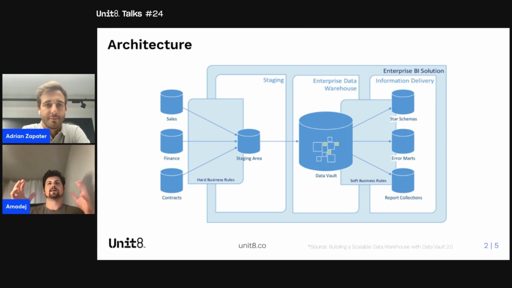Here we have the diagram of the three layers and the entire architecture. And the data flow is from left to right. So on the left, you have the source systems. So from the sales team, finance team, contracts, data get ingested through the staging layer onto the enterprise data warehouse layer, and finally into the information mart, or information delivery layer on the right.